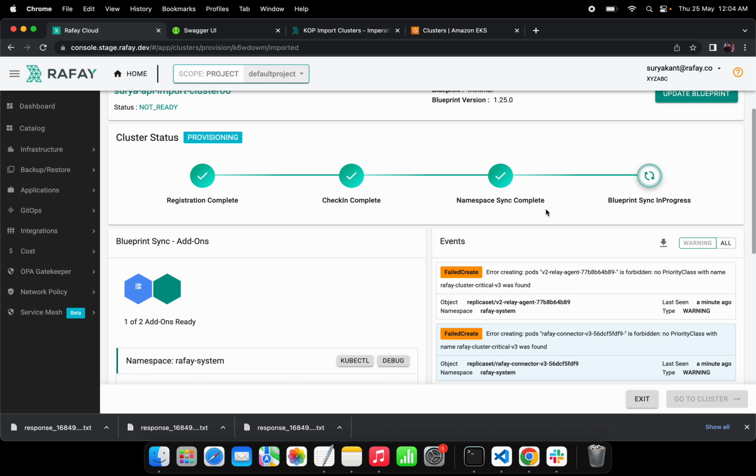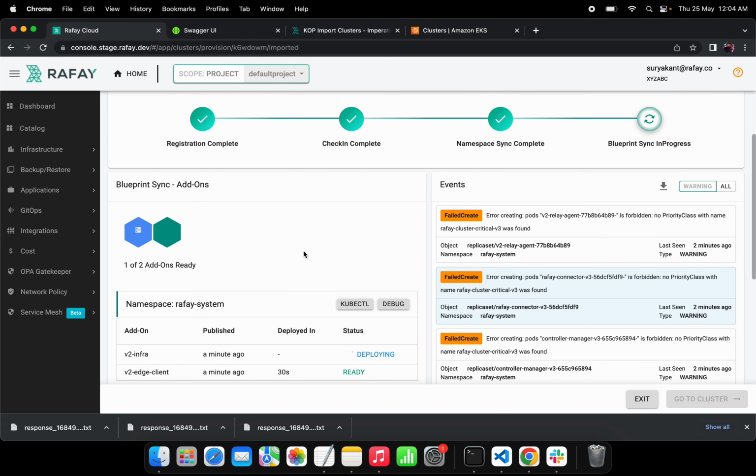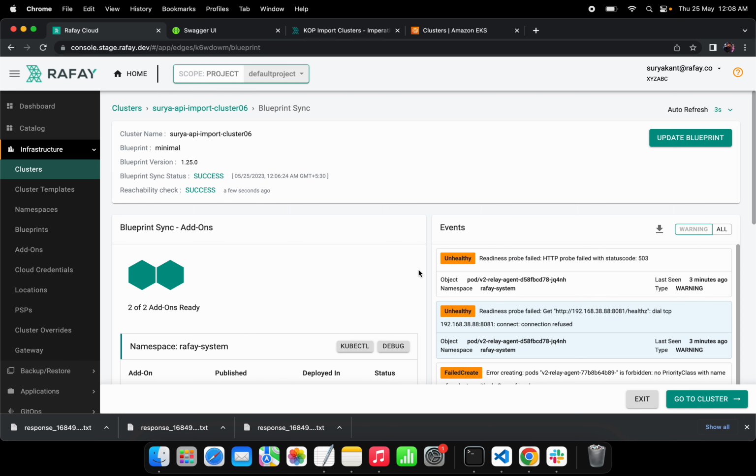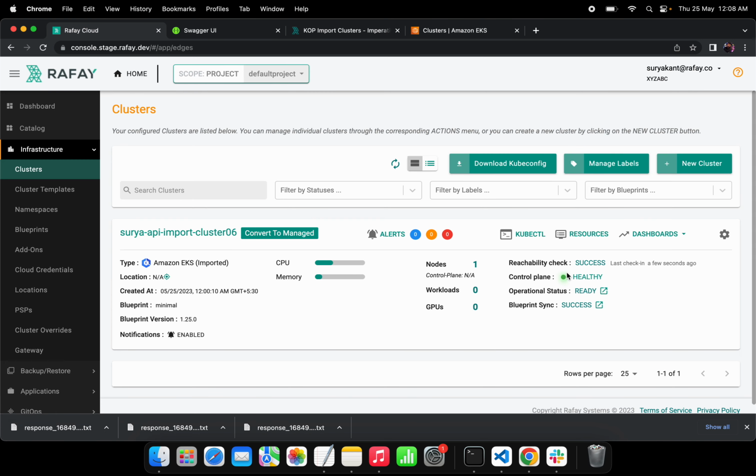We have now completed the namespace sync, and the last stage, which is the blueprint sync, is in progress. Blueprint sync is now complete. Let's check the cluster status. The cluster reachability check is a success and the control plane shows healthy.